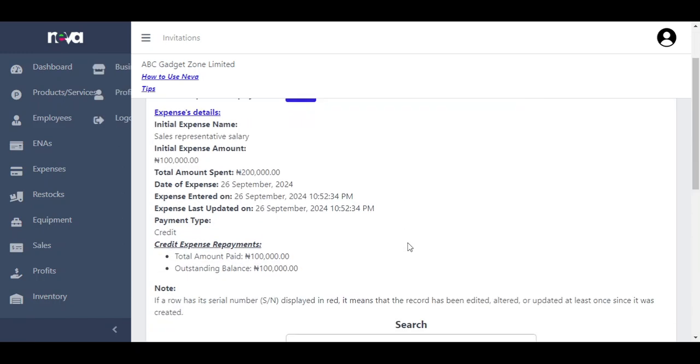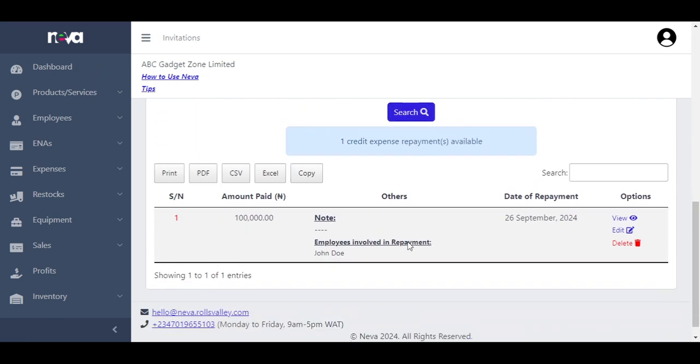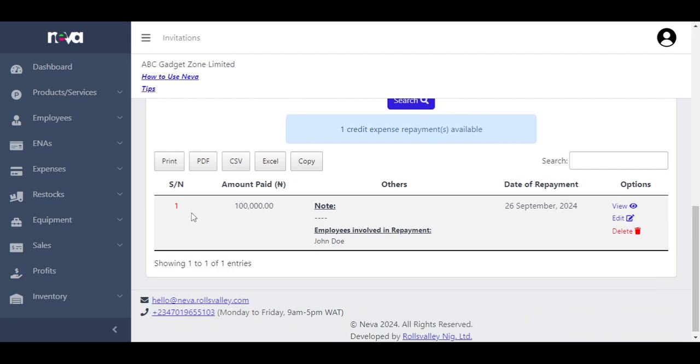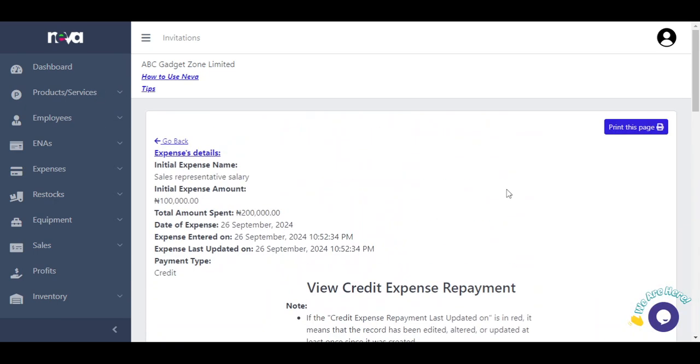What happens now is anytime you edit a credit expense repayment or you delete it, you will notice first off that the serial number is in red. As the serial number is in red, it indicates that it has been edited at least once. The owner of the business and the managers both get email notifications that this has happened. When you click view, you will notice that it has been updated, and the image has changed.